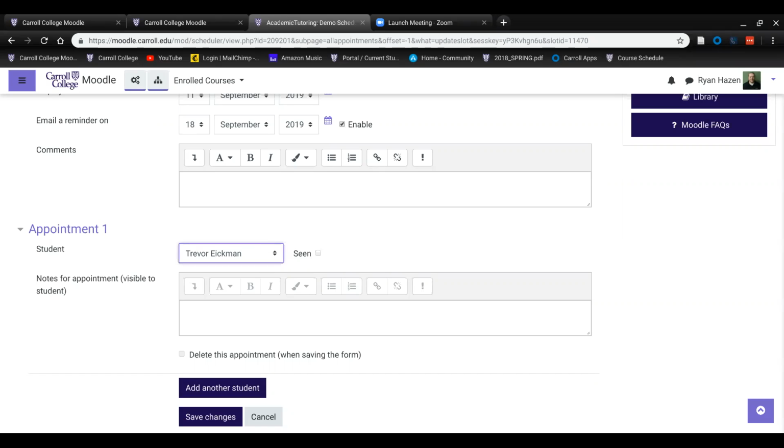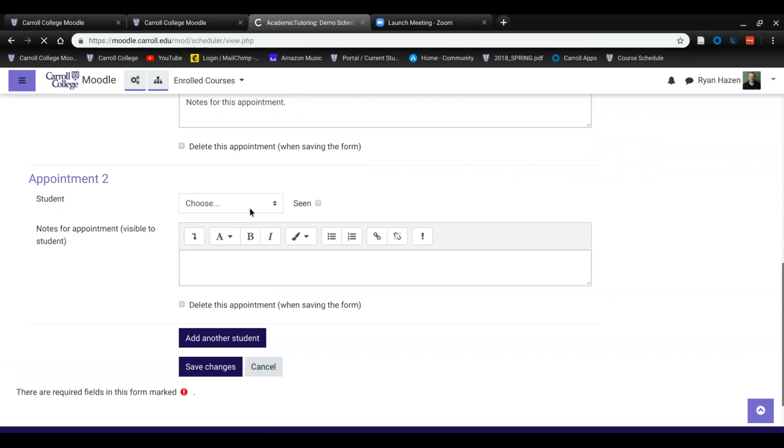And I would just find the student that I'm looking for, and I would click their name, click that they were seen, add any notes for them here, and then click Save Changes. Now, if I had multiple students come in, I could always click Add Another Student, and it would give me another area to add a student, and I could go through and choose that student out of this list. For example, if I wanted to choose any one of these students, I could just search them up, add them there, click that they were seen, and give them notes for the appointment here.